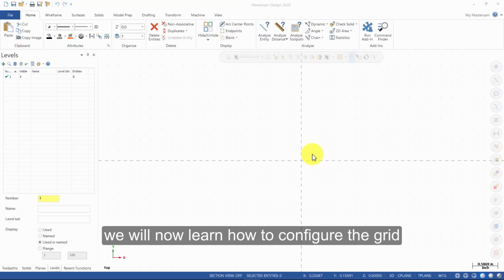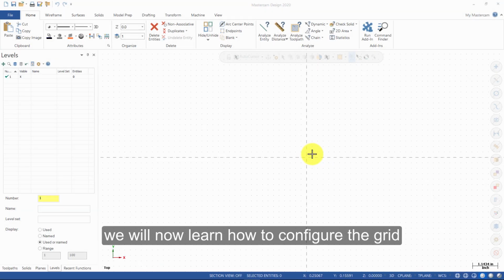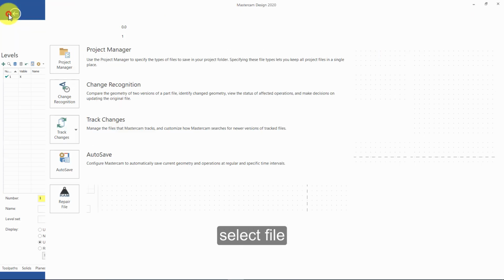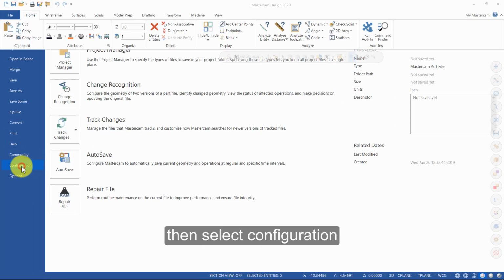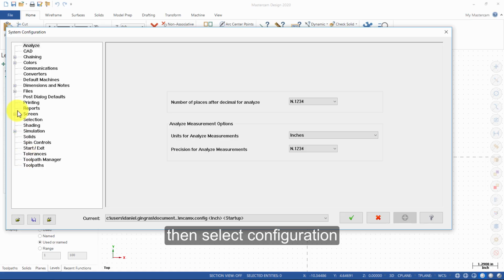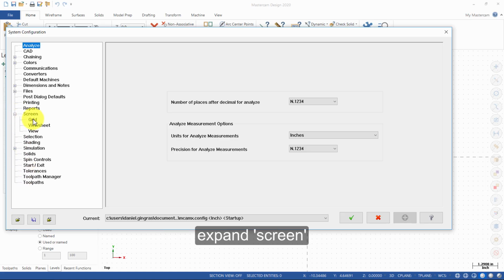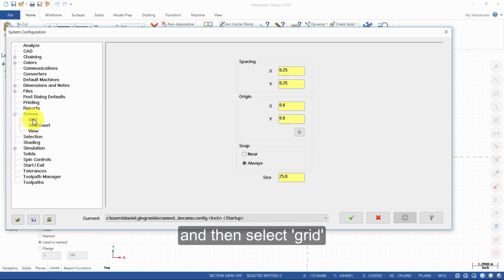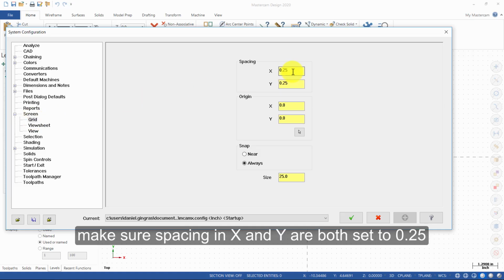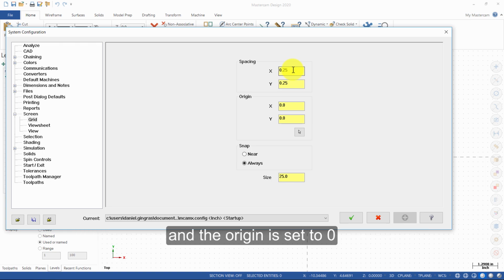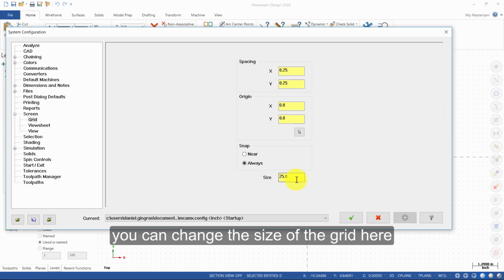We will now learn how to configure the grid. Select File, then select Configuration. Expand Screen, and then select Grid. Make sure spacing in X and Y are both set to 0.25 and the origin is set to 0. You can change the size of the grid here.